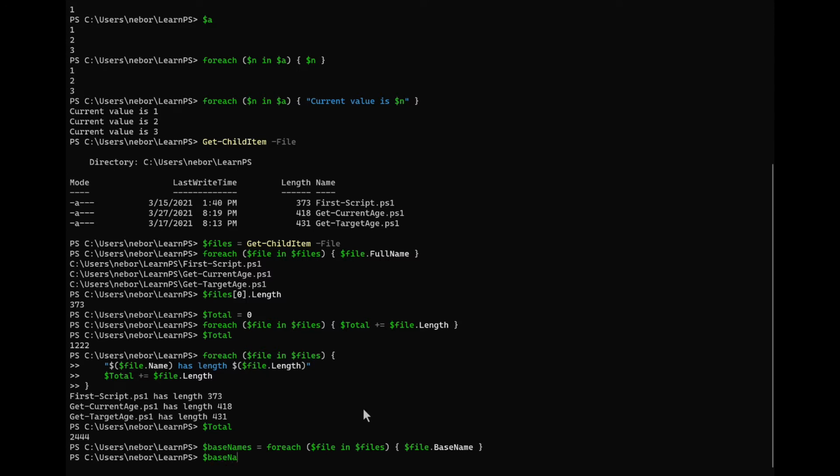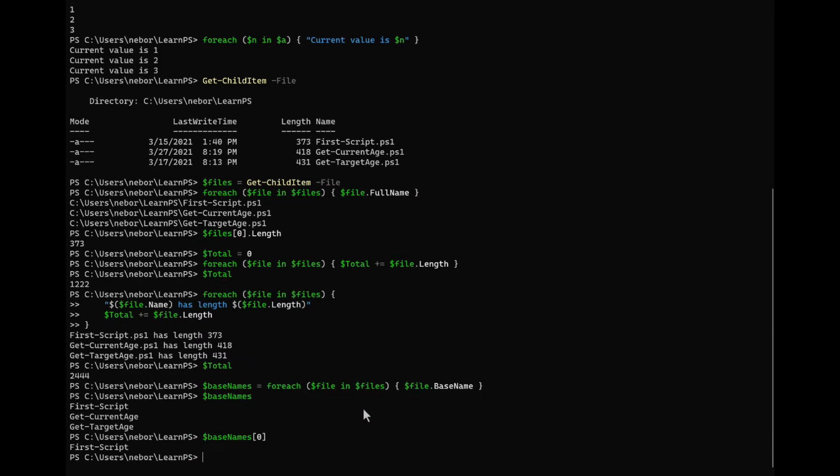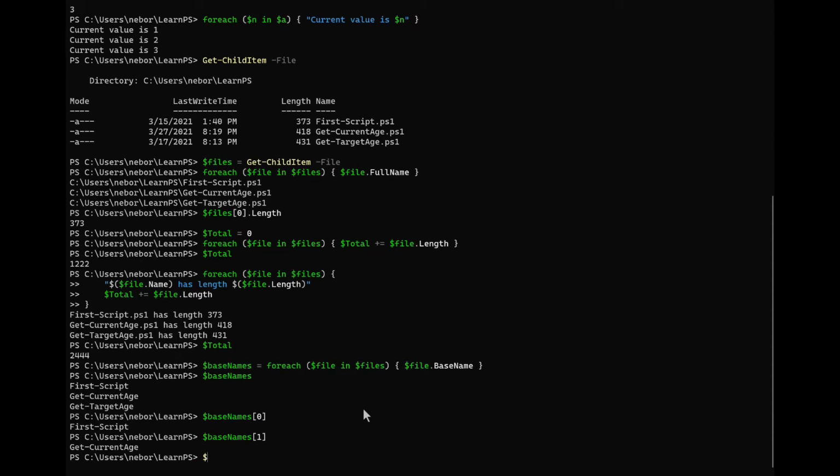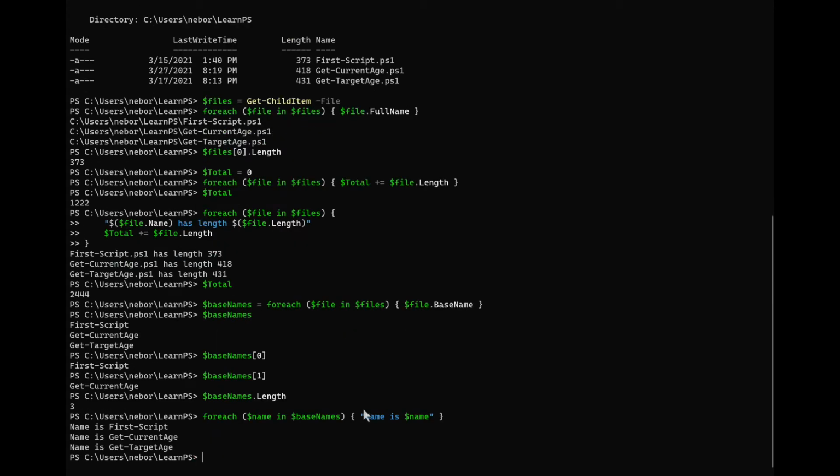So if we type baseNames, then we have an array of 3 strings, and I can refer to individual elements of the array like so. I can get the length of the array. And I can even loop over that array. I can say for each name in baseNames, name is name. Okay? So there's the for each loop.